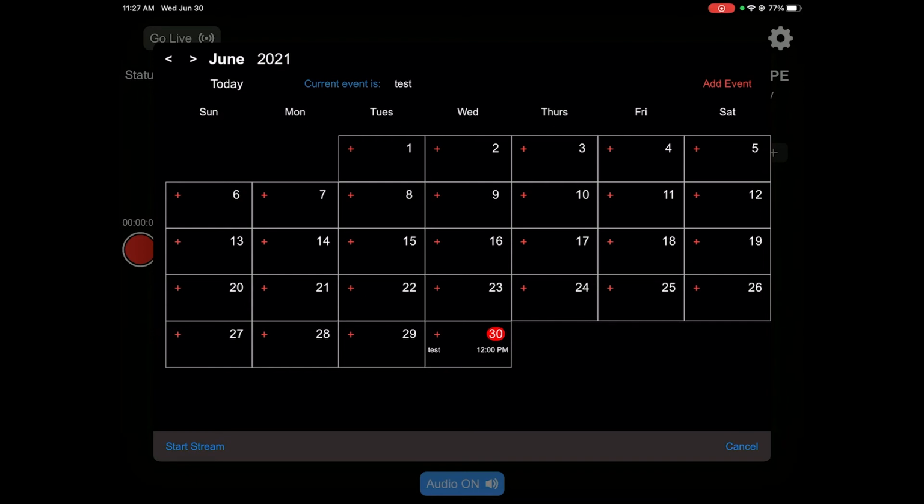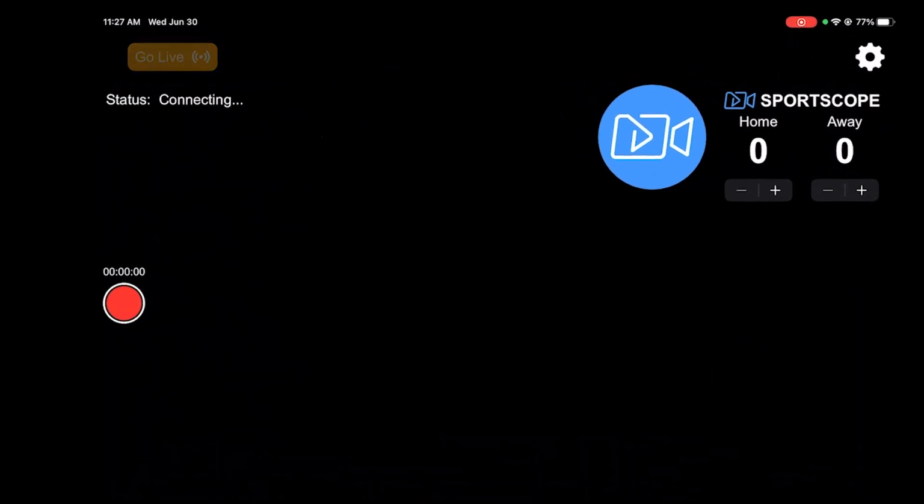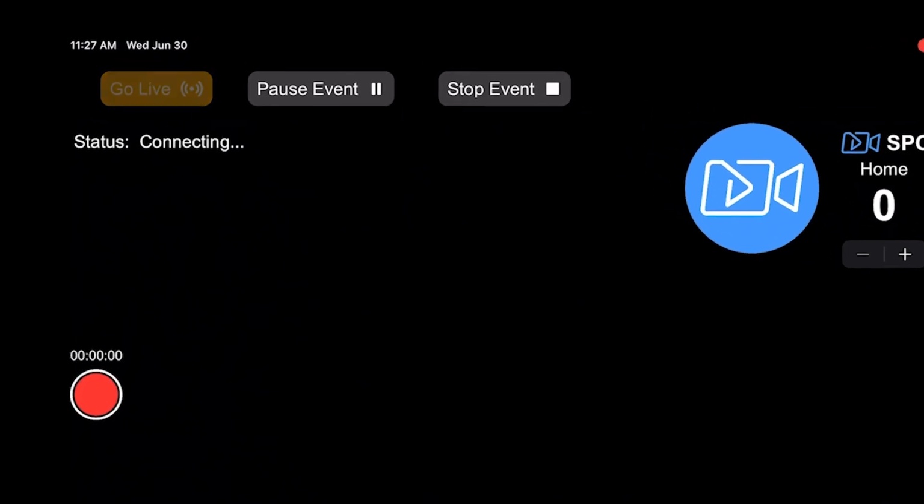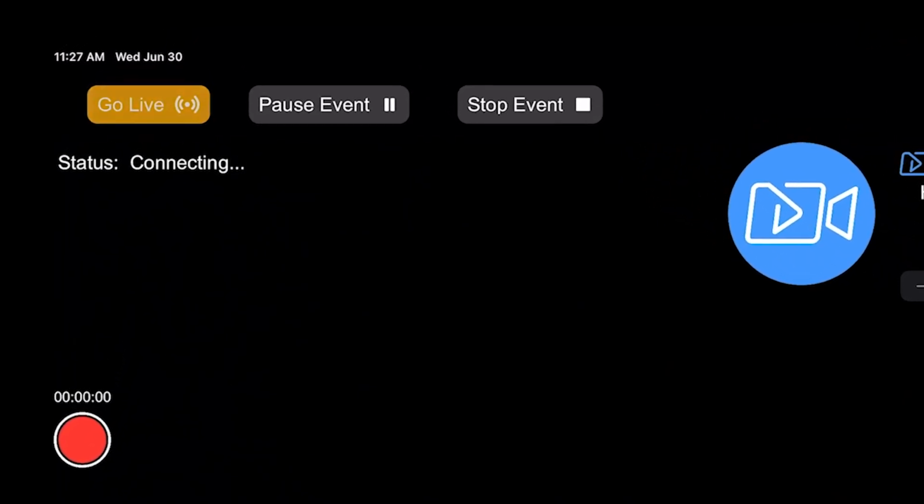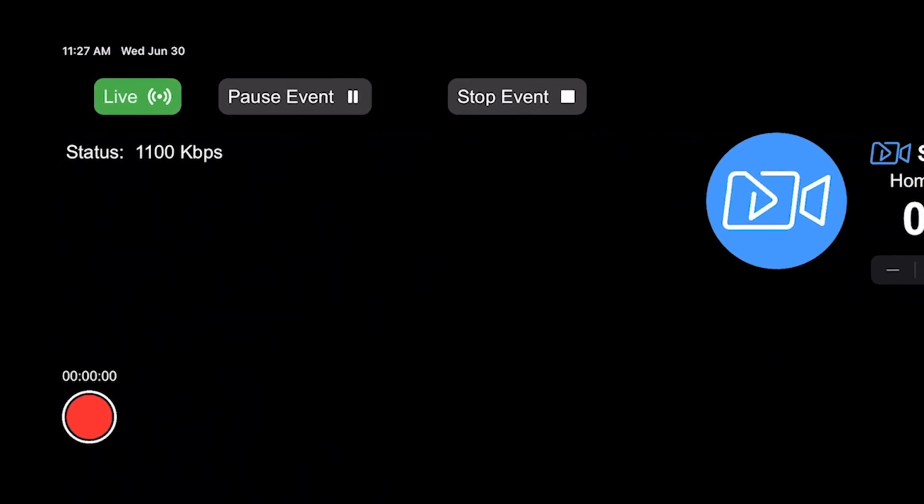It's going to flip me back to my production view, and you can see in the upper left-hand corner, I have my Go Live button blinking. I have a connecting status. Now my pause and stop event has appeared because it's in the process of establishing a connection. My live button has gone green, and now I have a number present next to my status.